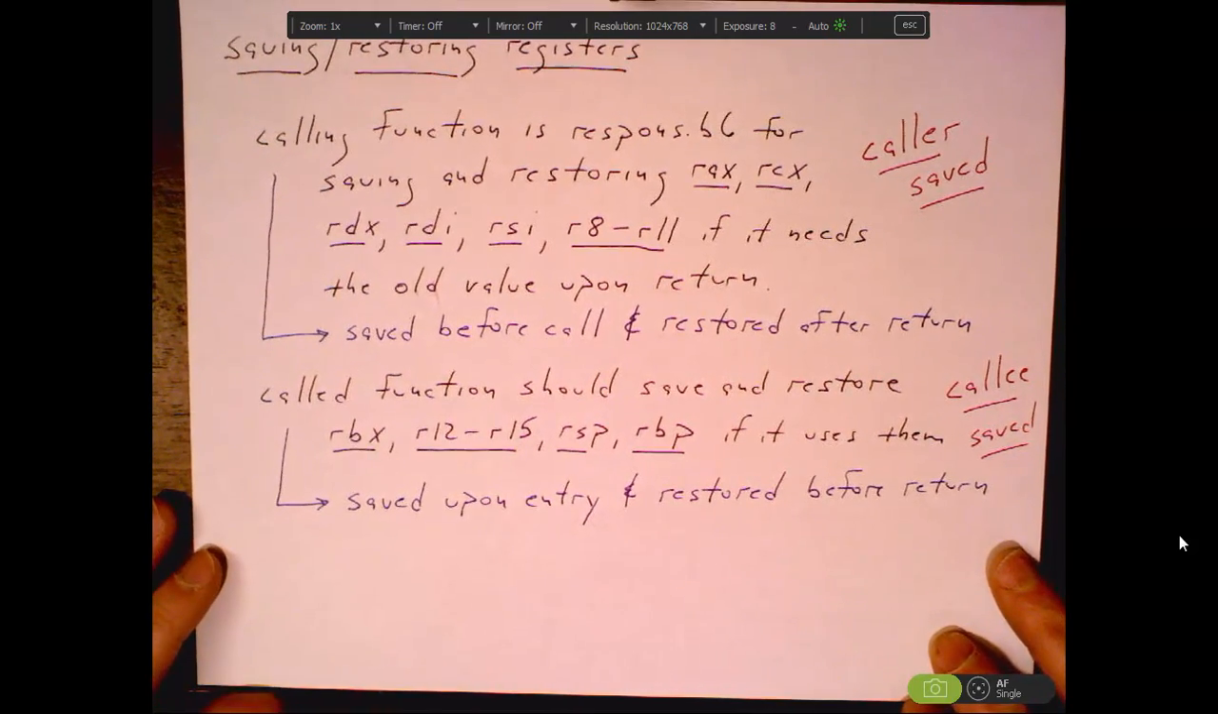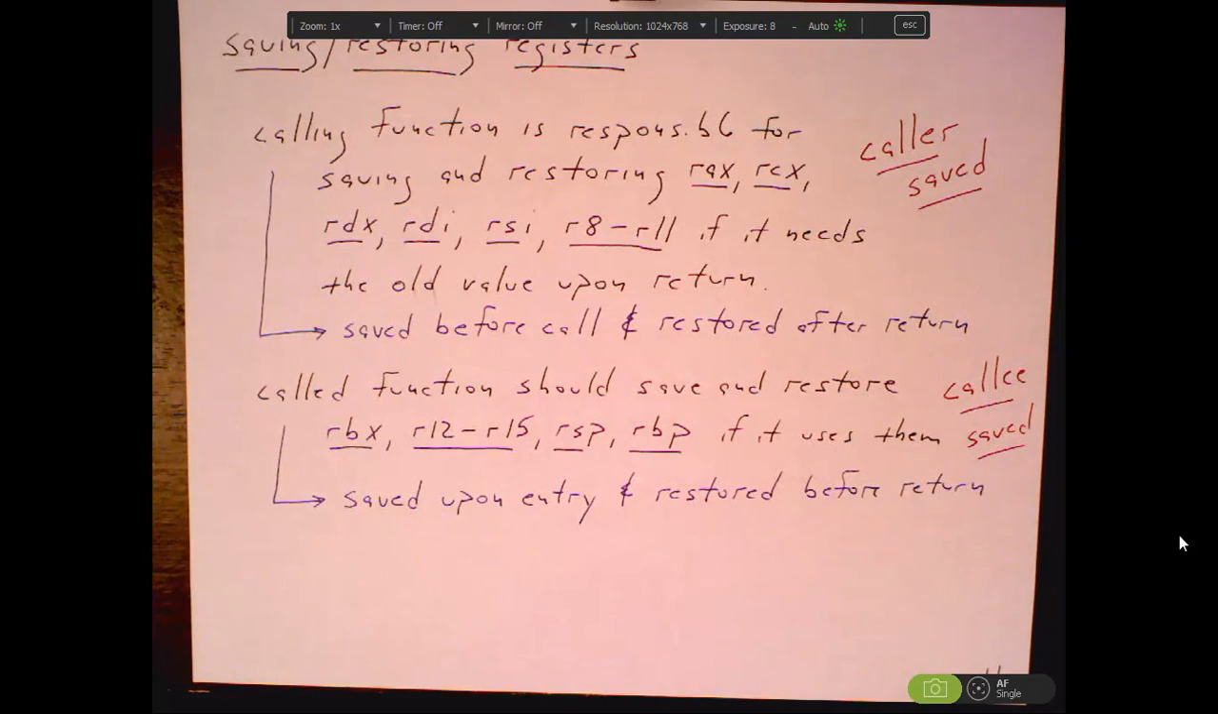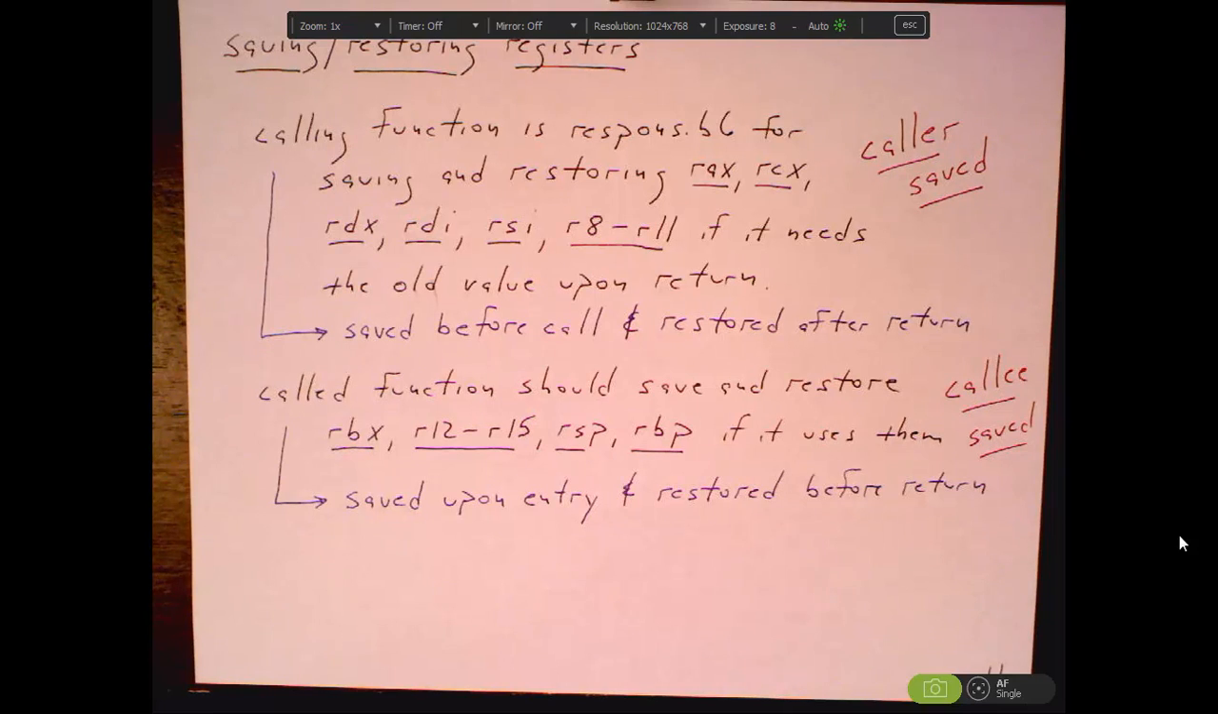Well, the other side of the coin is the set of registers RBX, R12, 13, 14, 15, and the stack pointer and the frame pointer. The called function should save and restore those if it uses them. So if the called function is planning to use RBX, it needs to save it upon entry and restore it before return, because the caller is assuming the value in RBX will be maintained across the function call. So if I need to change it for some reason and I'm the called function, then I need to save it and restore it.